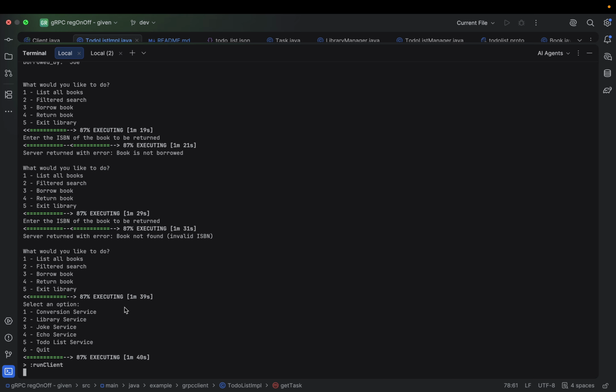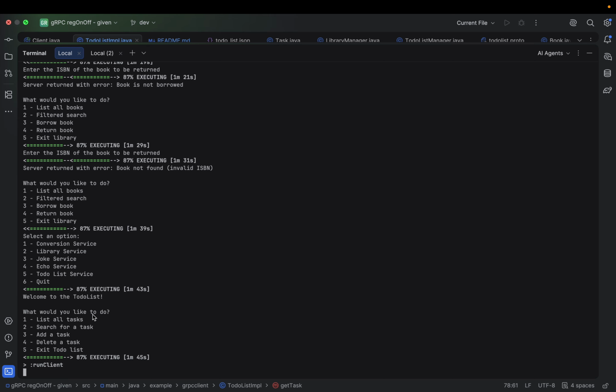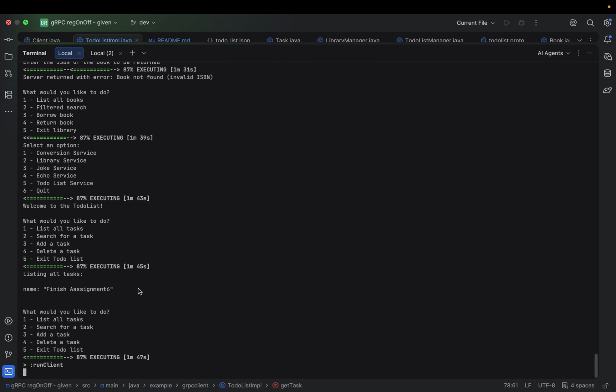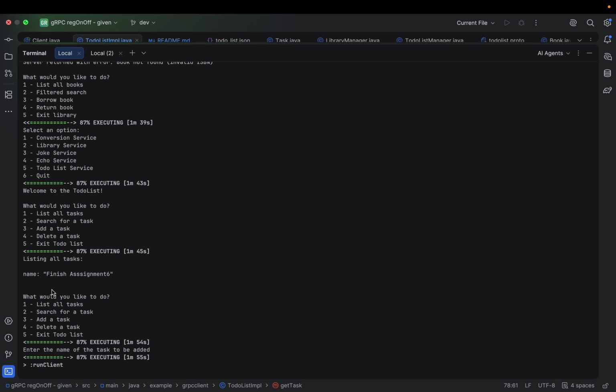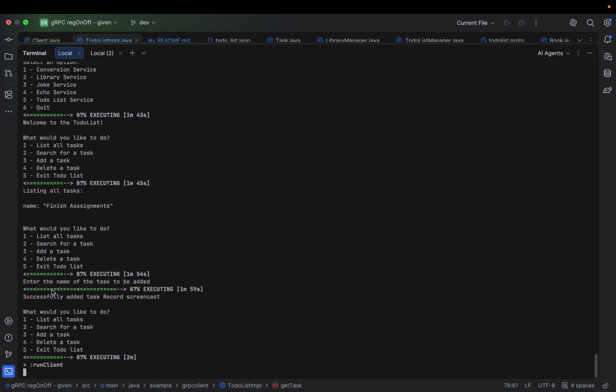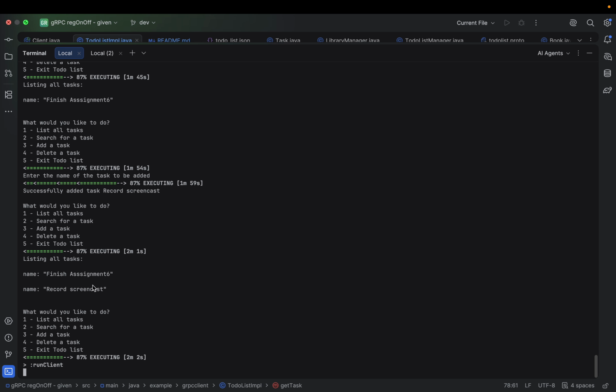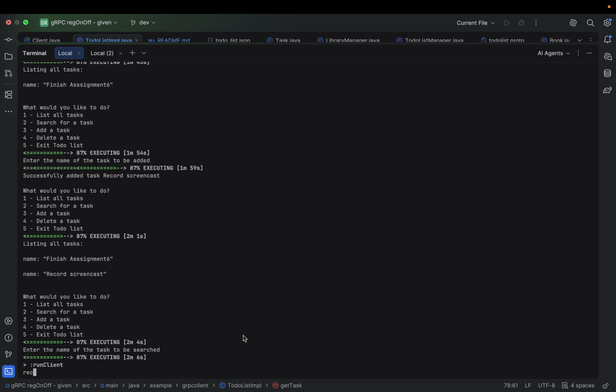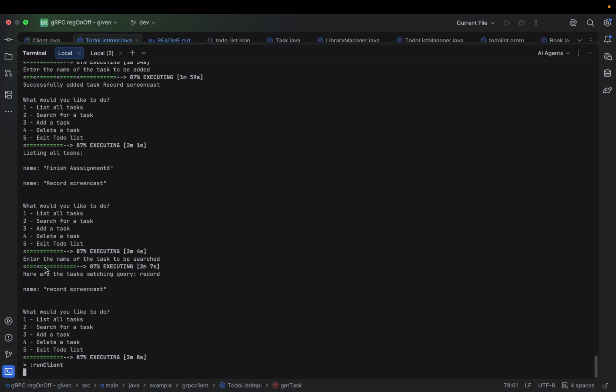Exit the library. Go to our custom service. To-do list can show you the tasks already in it because the data is persistent. And let's add a task. Record screencast. Now it shows up on our list, and let's search for that task. And we can see record screencast.